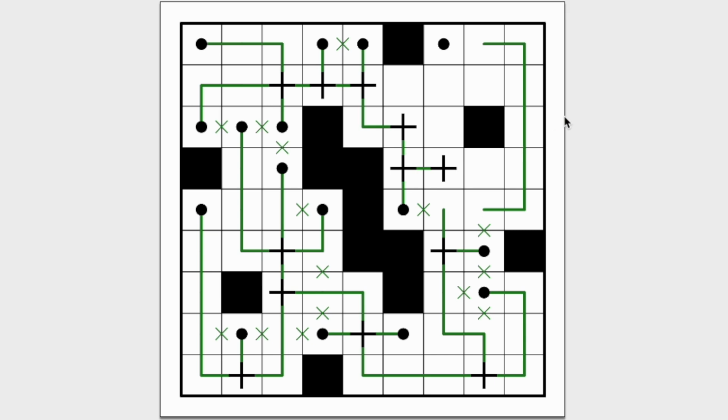We have, let's see, this cell is a corner. This is a tunnel. And this is another corner. This has to come south. And now we've made a corner here. And we've made a corner here. And that is how you solve a plus link.